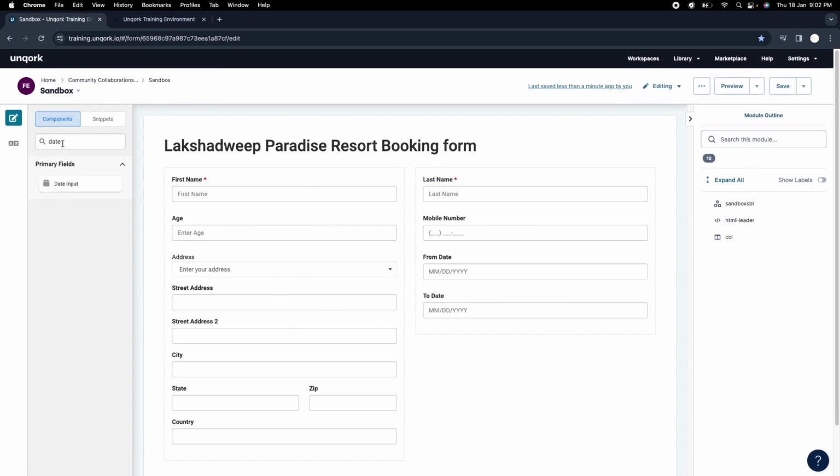And then the user will submit this form, and this Lakshadweep Paradise Resort will get that information, and he will call the customer, giving them more details about the rates and everything. So that is what we will build. So as of now, from the layout perspective, we have built these things.